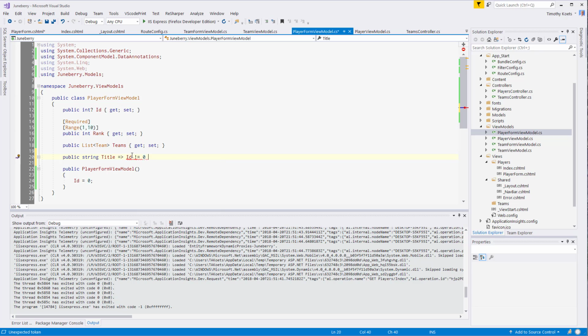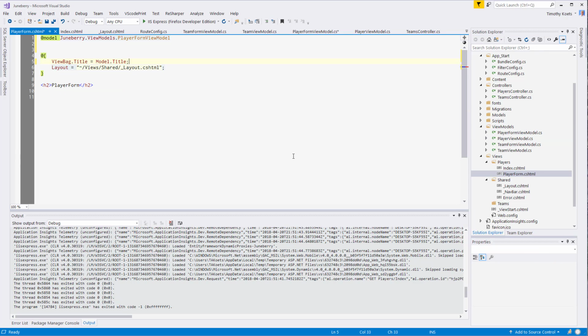If the ID is not 0, I'm editing a player. Otherwise, I'm creating a new player. So this shorthand notation will return, when you ask for the title, edit player or new player depending on the value of ID. So that little trick is what I'm using for the player form, which I'll go back to, and now the appropriate title will appear in the view. Next step.